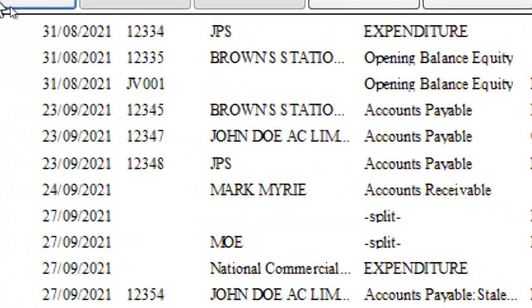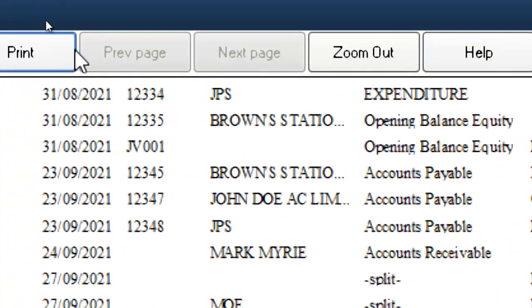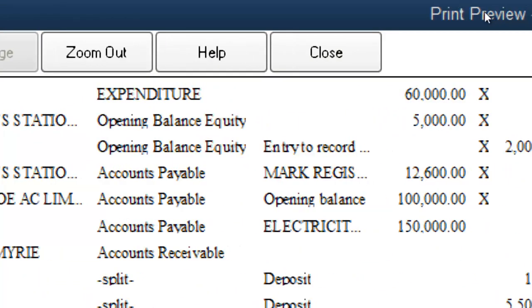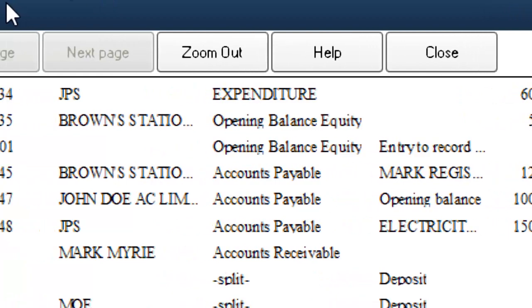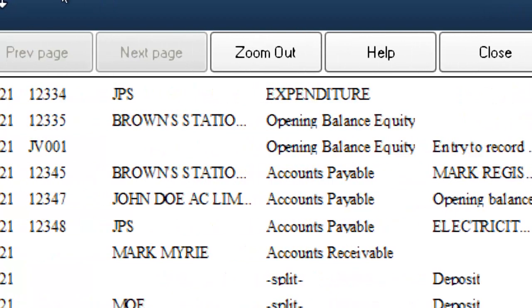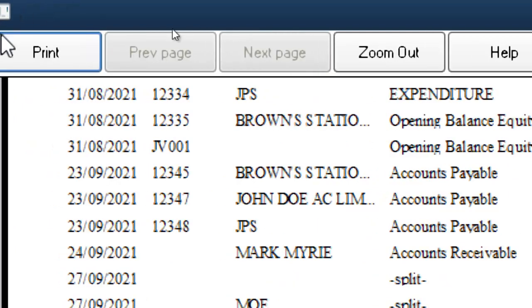So you would have the dates. It's basically a running balance. All right, so you'd basically have a date column. The first column would be the date column. The second column would be the reference column.